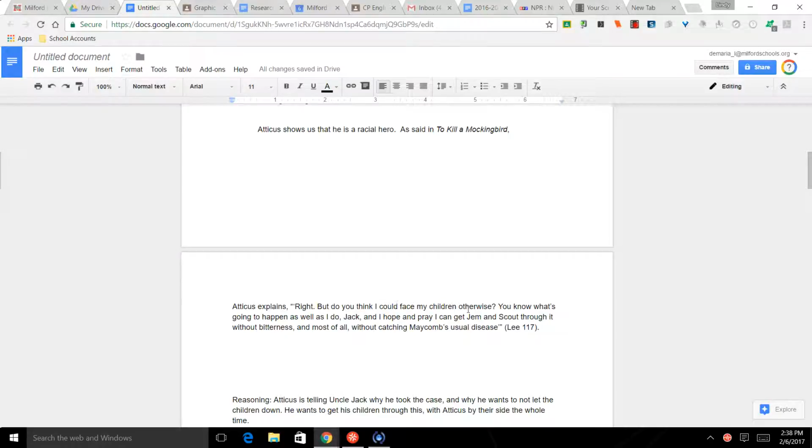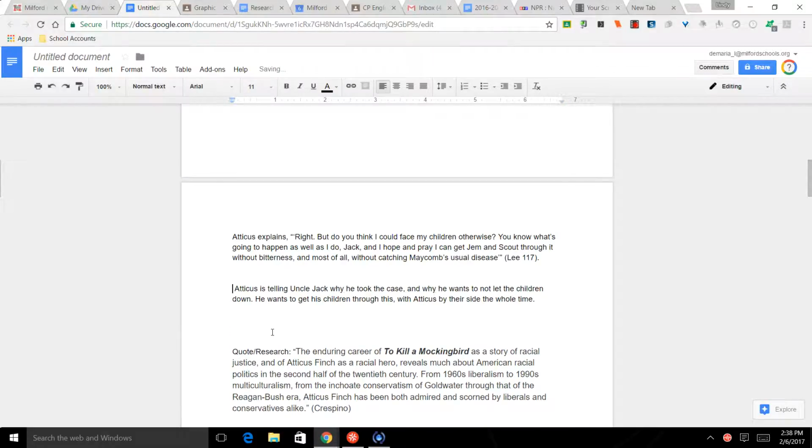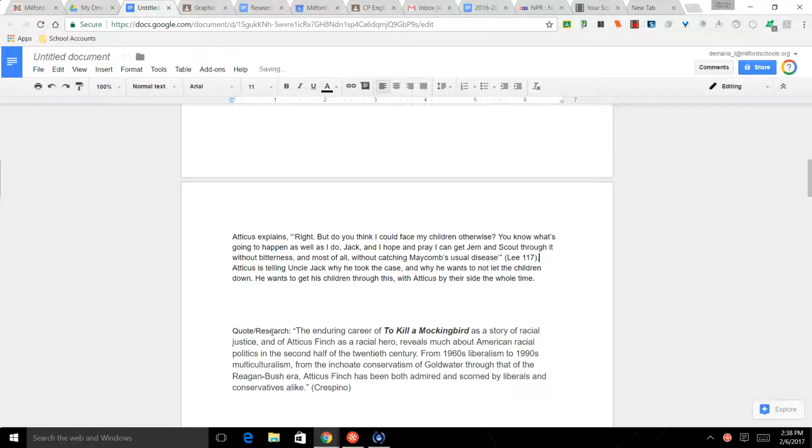to make sure you're formatting your quotes properly. Additionally, you'll want to add some transitions. Look at the bottom of the transition list, and I gave you some tips on where to make sure you have some transitions. For example, a reasoning sentence is a really great place to add a transition that says Atticus is telling Uncle Jack why he took the case and why he wants to not let the children down. So let's start with a transition. It just kind of makes your paper flow from example to example, sentence to sentence, and paragraph to paragraph.